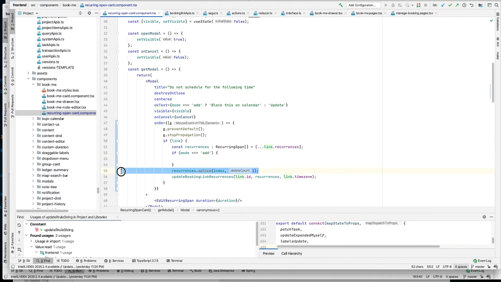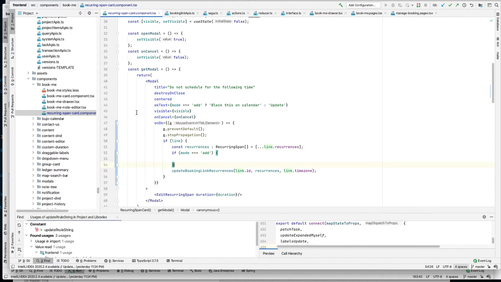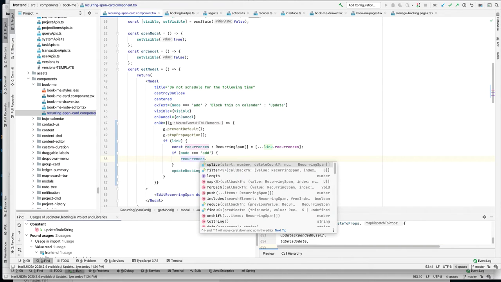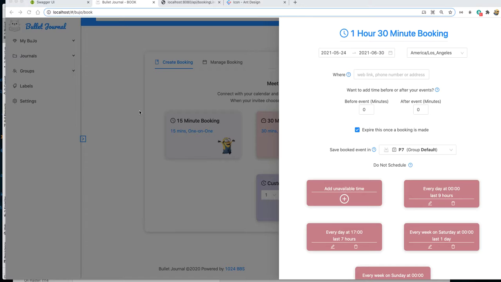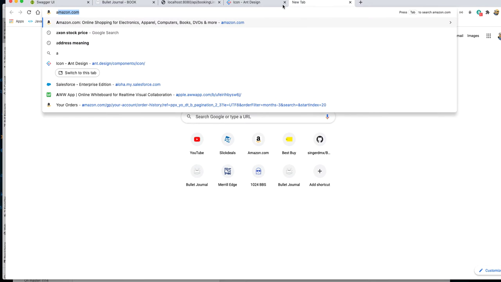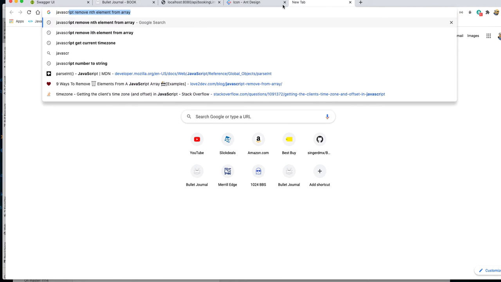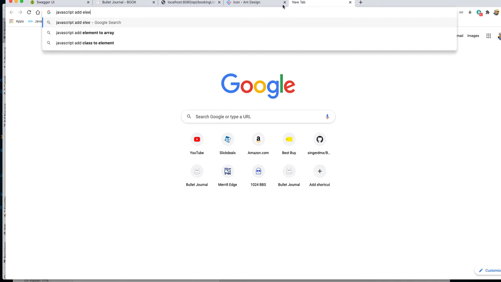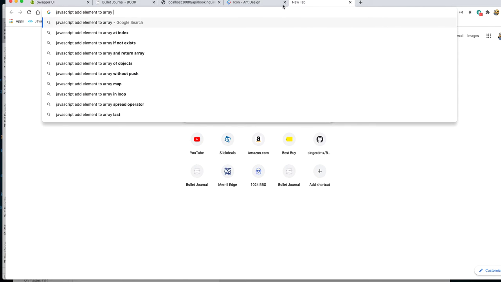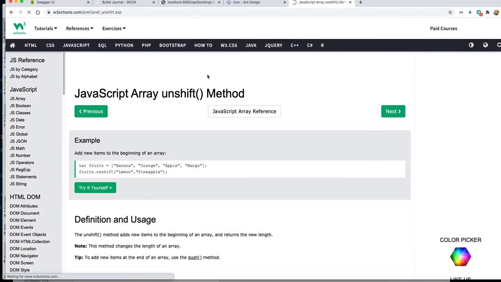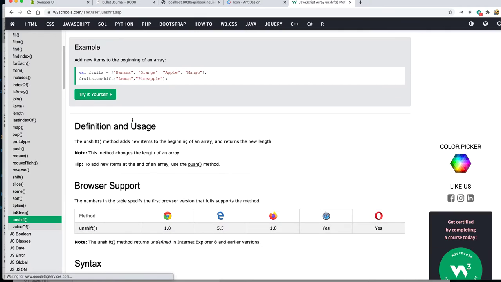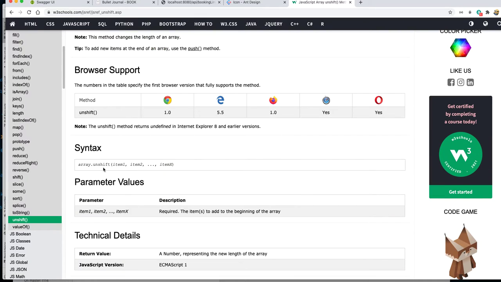let's try this. We should do recurrence dot, we try to shift. We want to move it to the left side. Oh, not shift, I think not. Let's look it up, I don't remember. JavaScript, add element to array in the beginning. Let's see. Is it unshift? Okay, it's unshift. Okay.